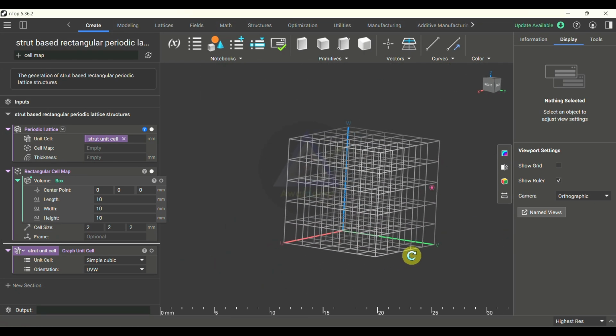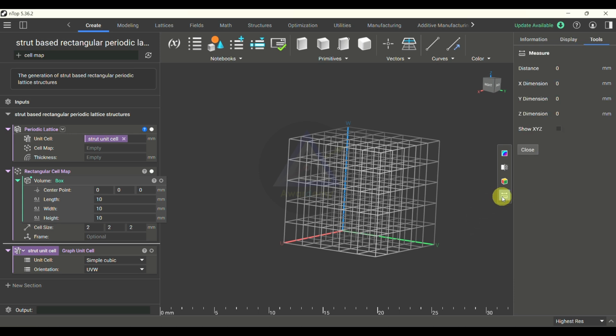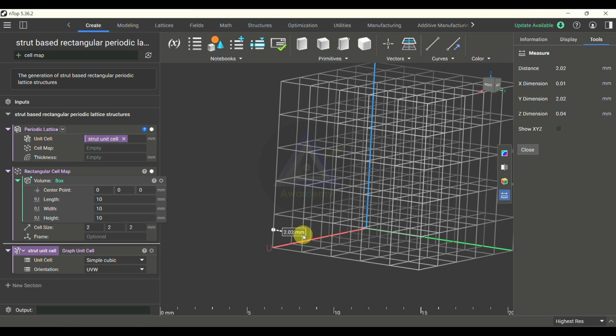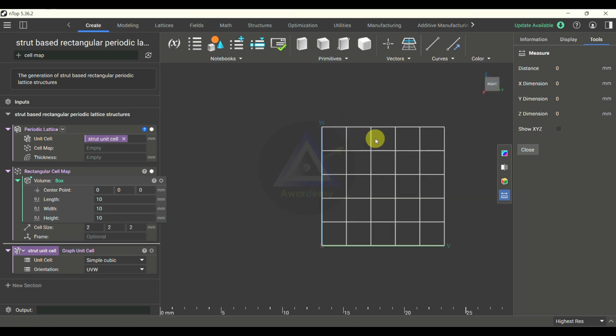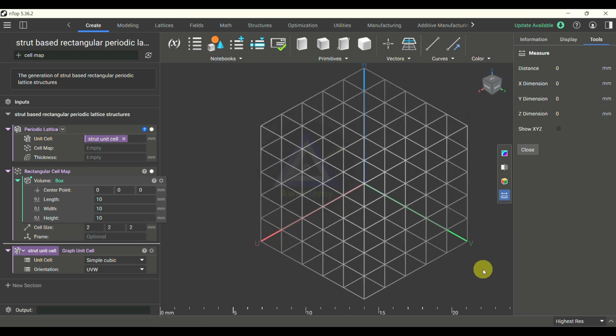How can we observe that? Let's select this and measure how much it is. It is 2 mm, but it has some angle, that's why we are not able to measure it accurately, but it is 2 mm, 2 mm. In total, how many do we have? Let's see, 1 2 3 4 5, it means 5 times 2, 10 mm. Here also 10 mm. So likewise, we have created our rectangular cell map.